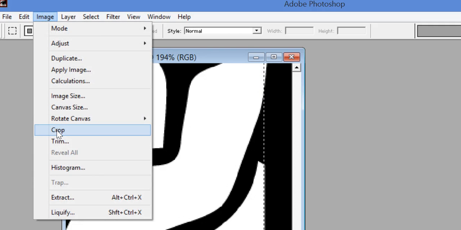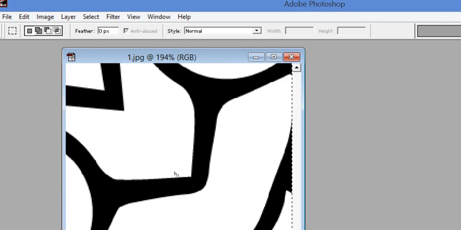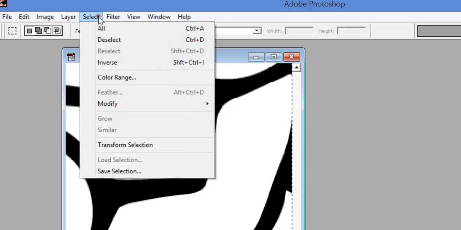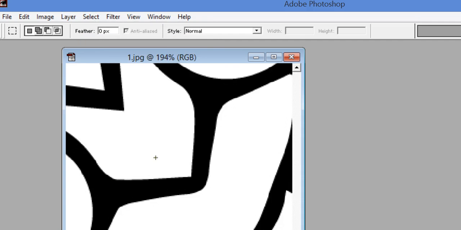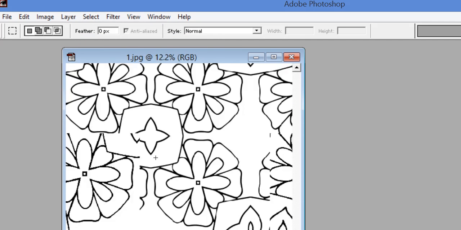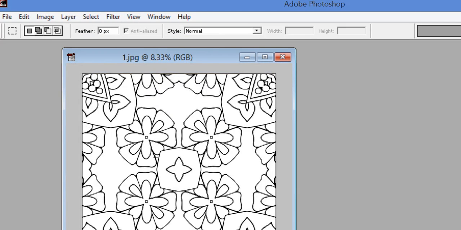So once we've got the inside area selected, then we want to do image, and then we want to do crop. And what that's going to do is get rid of the outside border. Then we can do our deselect and zoom it back out, and you can see the image without a border on it now. So I hope this has been helpful to you.